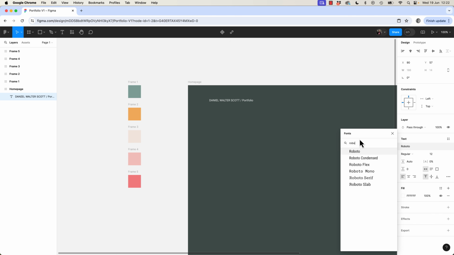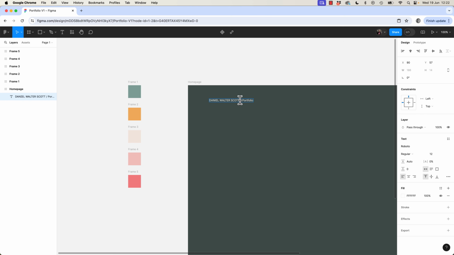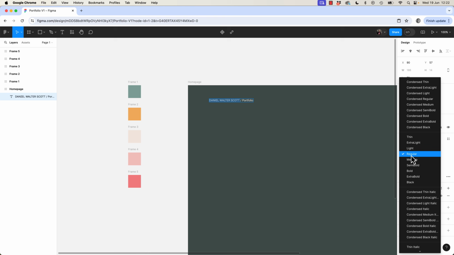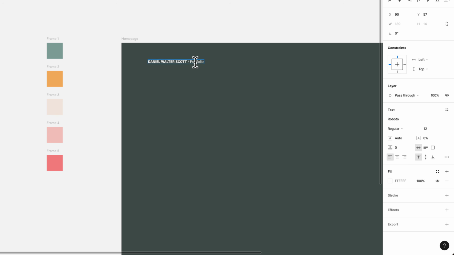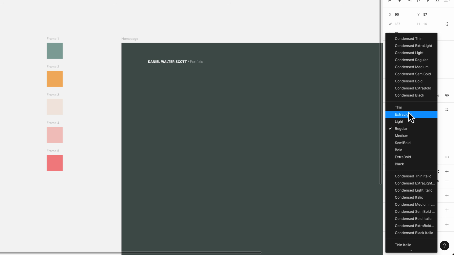All right, I'm boring. I'm going to use Roboto. It's a really common font to use. I'm going to use Roboto, and I'm just going to play around with the weights by selecting this part of my name and going, instead of regular, you're going to be black. And portfolio, you are going to be thin.